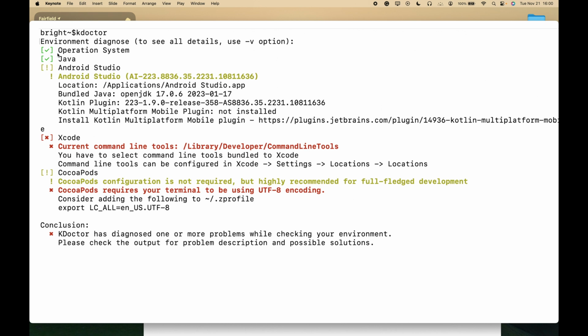It is checking the operating system. Then Java, you can see the green check symbol. It means everything is fine. Then regarding the Android Studio, it gives some warning. It shows that the Kotlin Multiplatform mobile plugin is not installed. So we'll see how it can be installed. Then for the Xcode, there is some error signal, so we have to fix it.